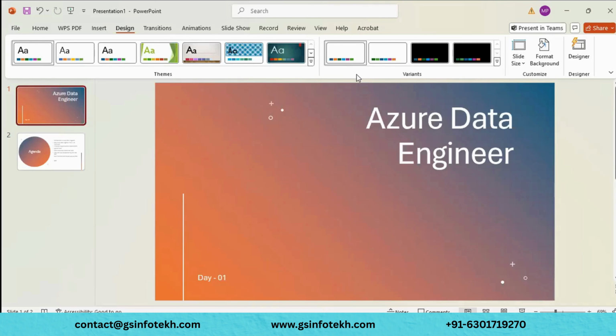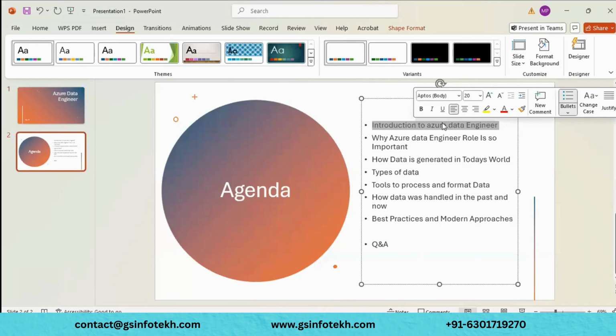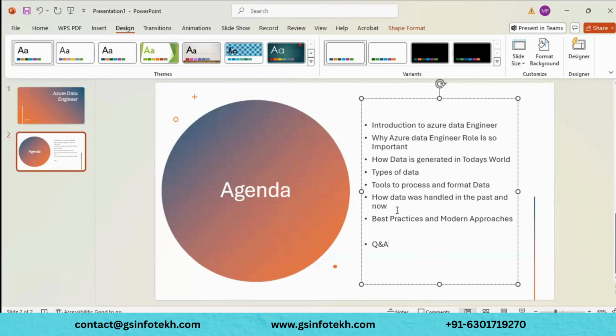For example, let me go with the agenda. For today's session, this is the agenda. Let me introduce what this Azure Data Engineer is, then we'll go one by one. And in this Azure Data Engineer, what is this role built up of? It is about what this Azure Data Engineer will do.